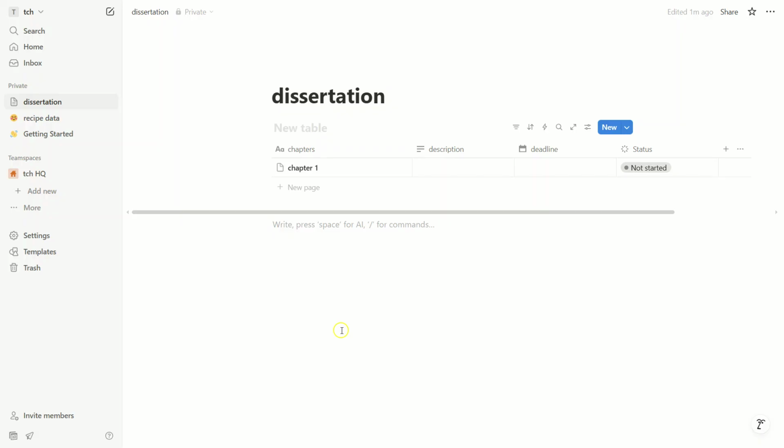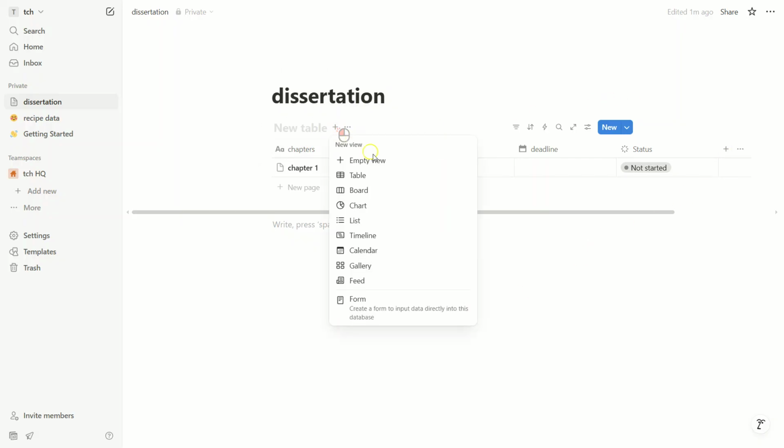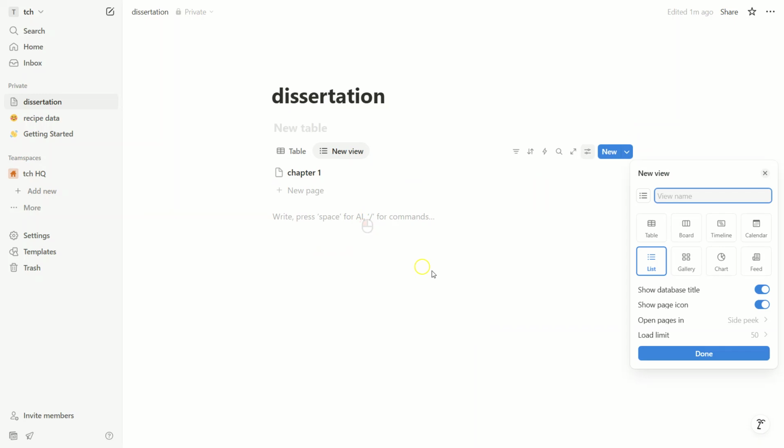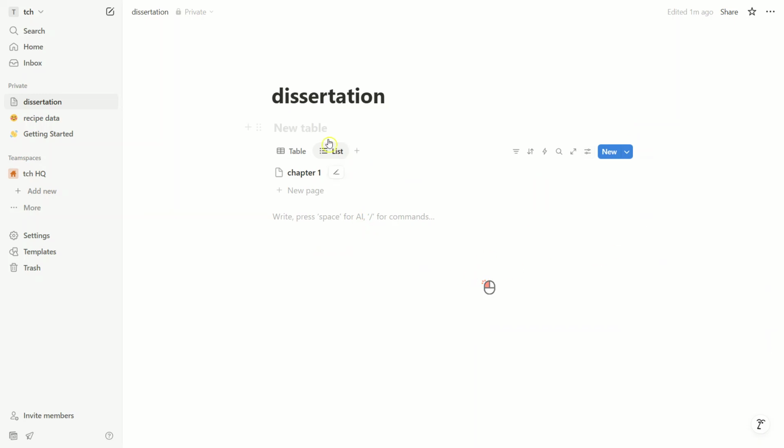Finally, let's add a daily tasks section to your Notion page. In this section, list down what you need to do each day to meet your chapter deadlines. This helps us because it breaks down your big task, writing a dissertation, into smaller, more manageable tasks.